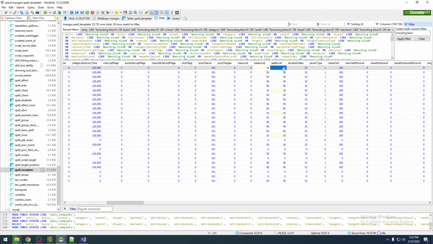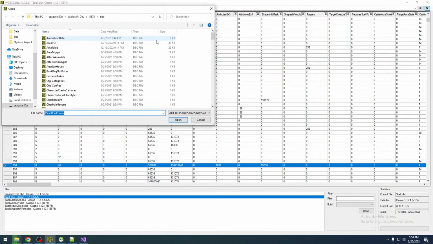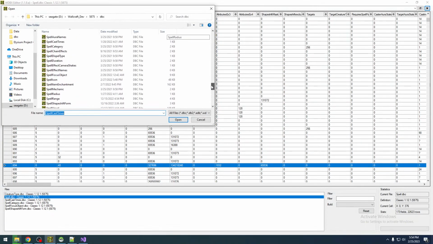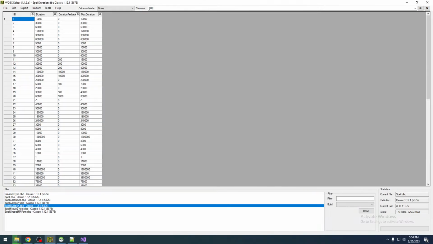It indicates how powerful the spell is in terms of level. Duration index is an index reference. It's, again, a decimal number that's translated, or a hexadecimal number that's translated to decimal, and it indicates an index value that's enumerated within the spell duration DBC. So if we open WDBX and the spell duration DBC, we'd be able to see what value that is.